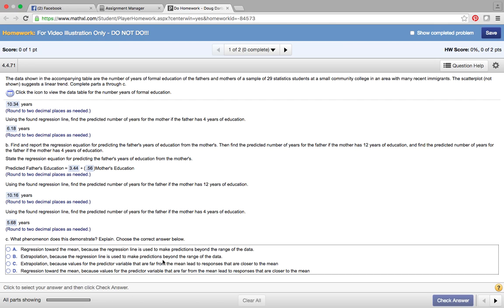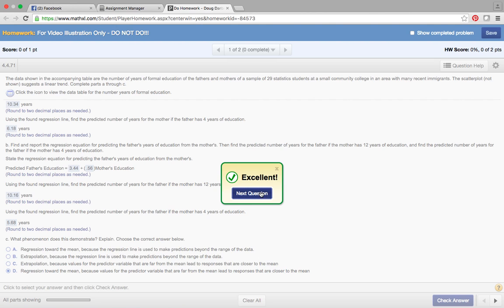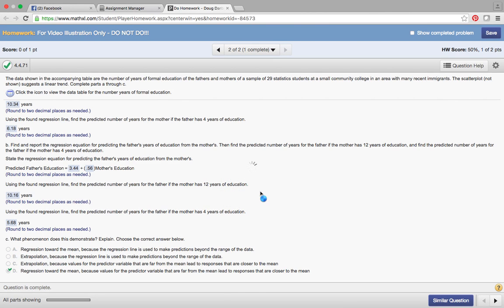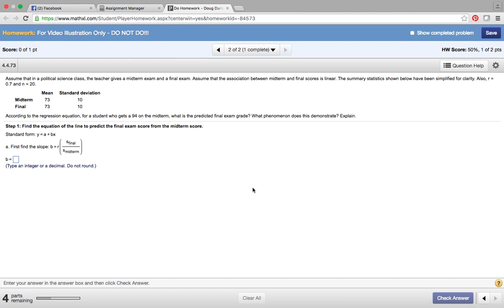So what do you think? Read it through. Hesitating here. Because values for the predictor that are far from the mean are such that are closer to the mean. Let's go with this one. Pretty obvious, wasn't it? All right.